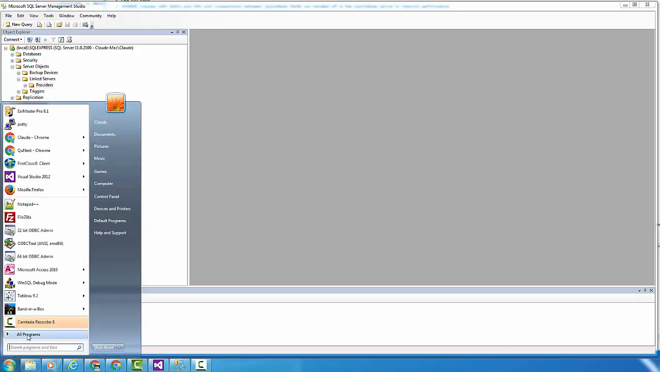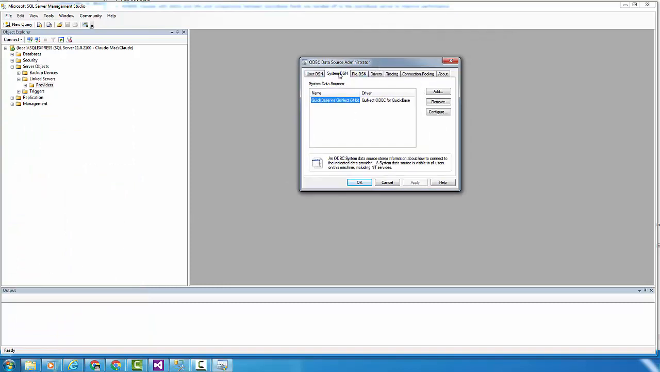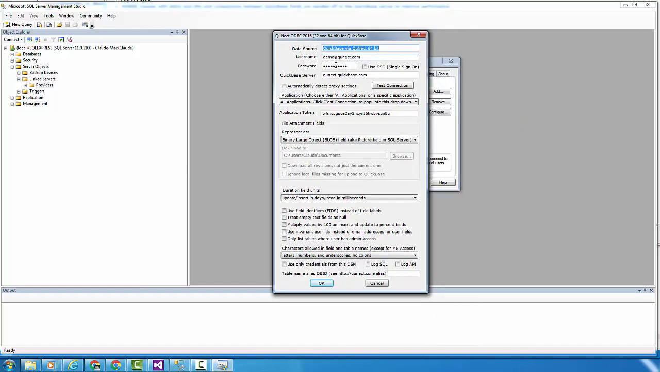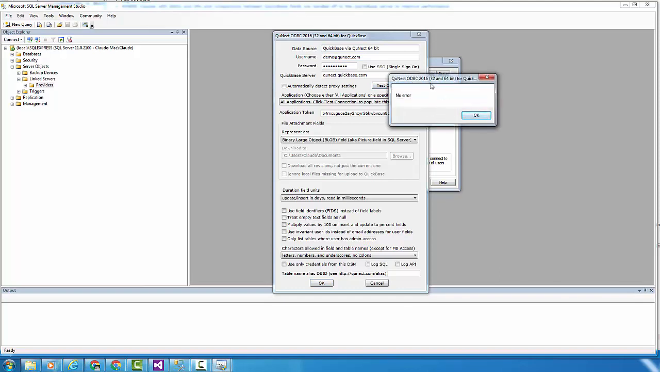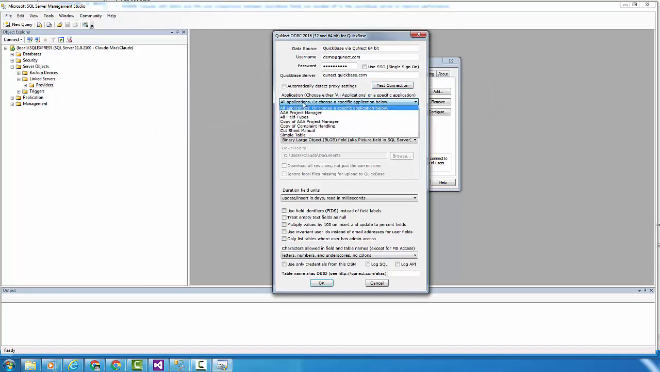I'm assuming you've downloaded and installed QuiNect ODBC for QuickBase and that you've watched the Getting Started video and followed the directions there. I'm going to launch the 64-bit ODBC admin control panel, click on the System tab, and then configure this DSN. Because you've followed those directions, you've filled in the username, the password, the application token, and you've tested the connection. When you press this button, you get a message telling you there was no error, which means that your credentials are correct, but it also populates this drop down with a list of all the applications you have access to.